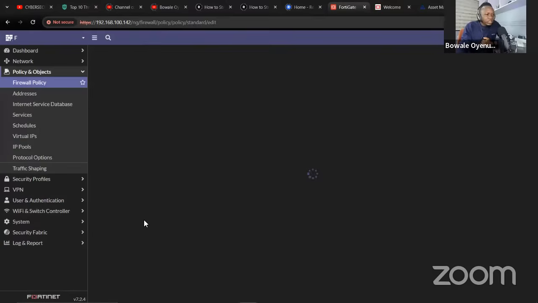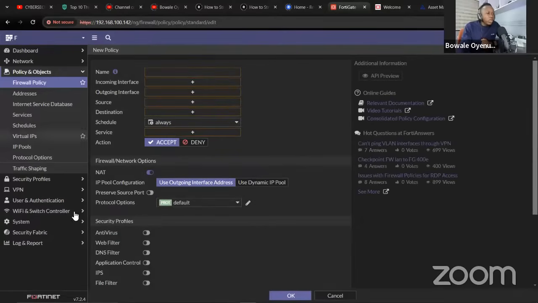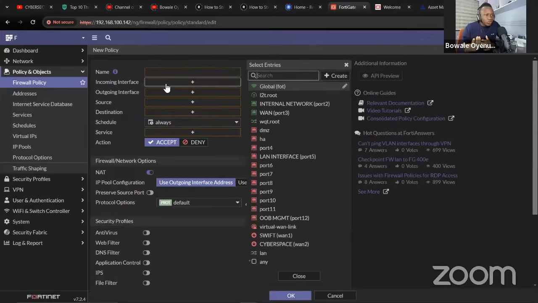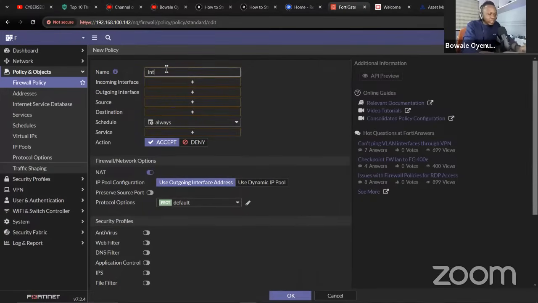So let's create a new firewall policy for our users. We have different components under these firewall policies that you need to consider for accuracy. Incoming interface means: where is the traffic coming from? What we want to set is internet access users, which means LAN to WAN, from the local area network to the internet. That's the purpose of the policy we want to create.